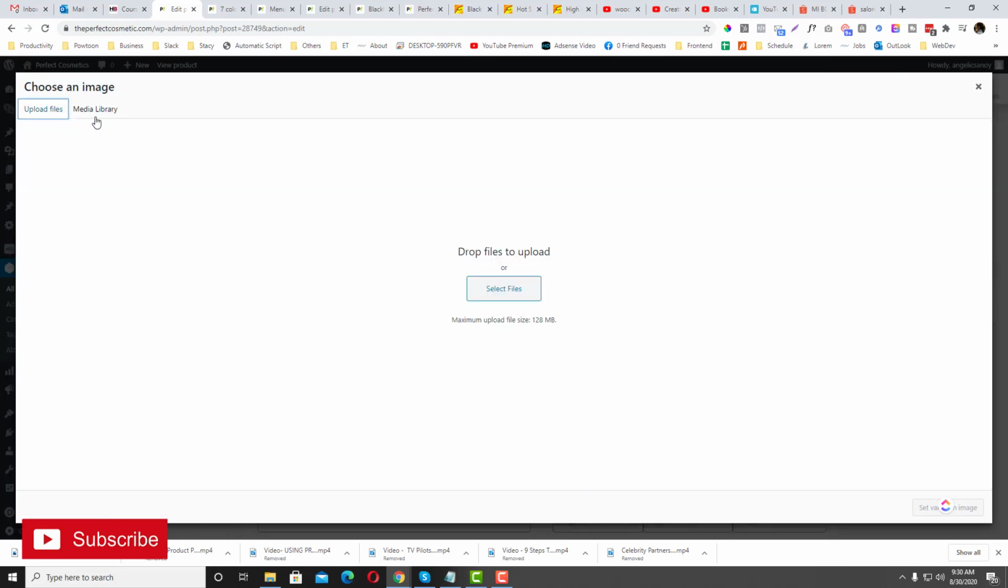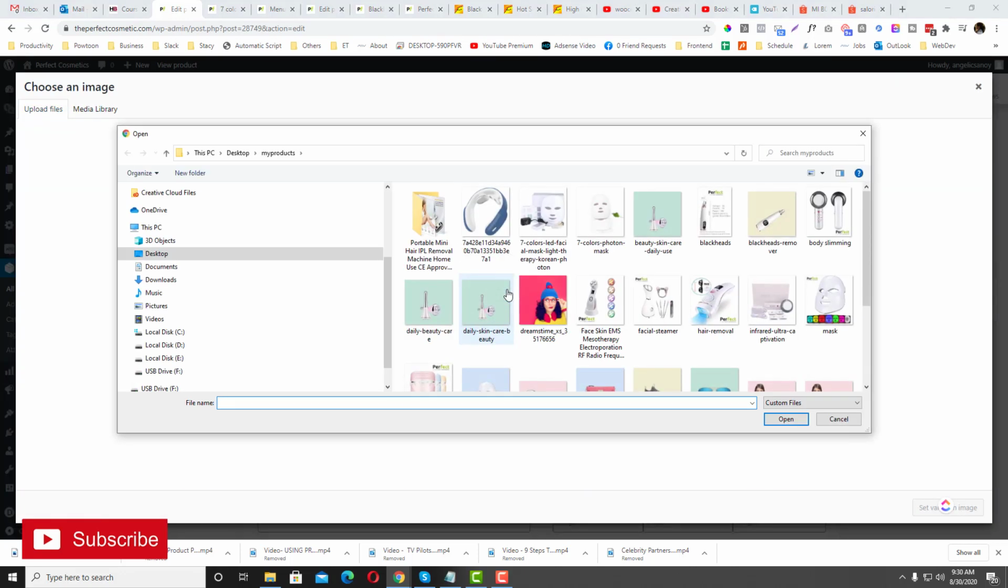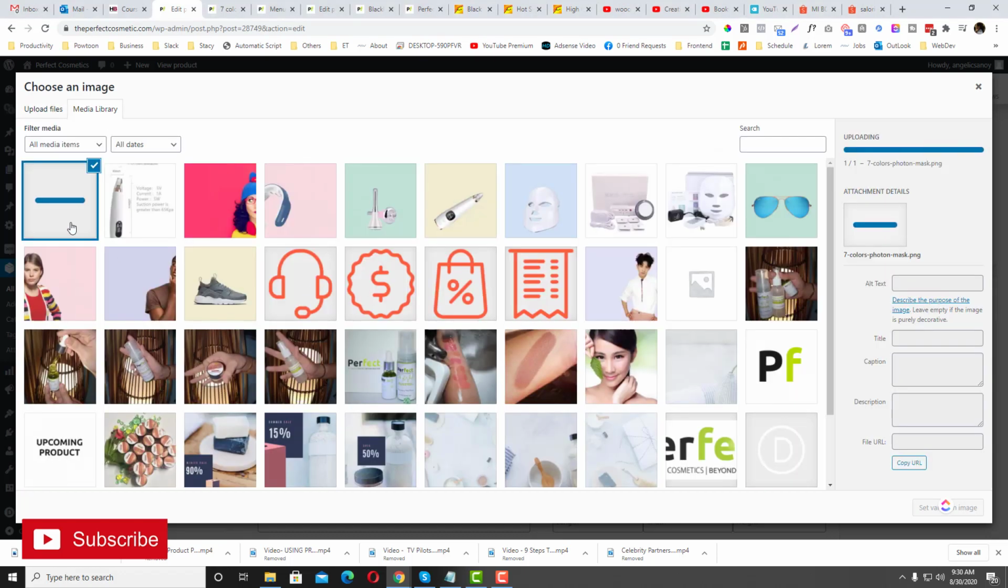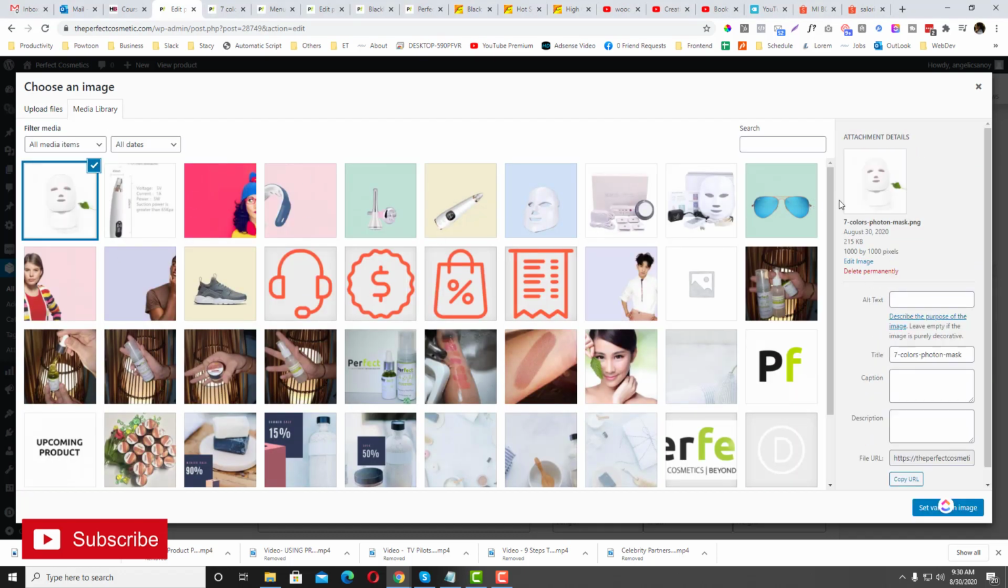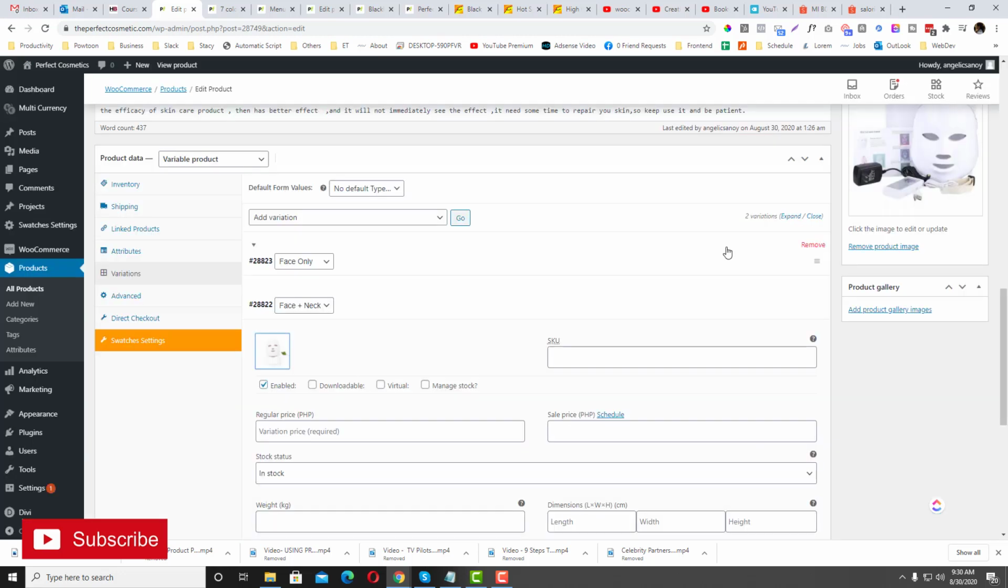For the face and neck, I have another picture. This is my other picture for the face and neck. As you can see, the photo also has a neck portion. By the way, for the renaming, you need to make sure that it is as descriptive as possible, but I'll change it later. I just wanted to make it super straightforward how you can add that.